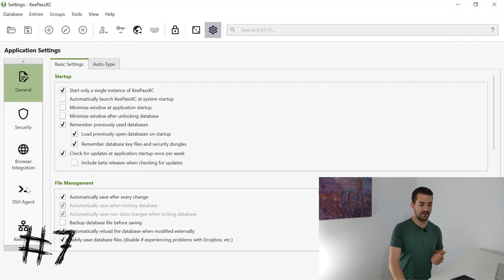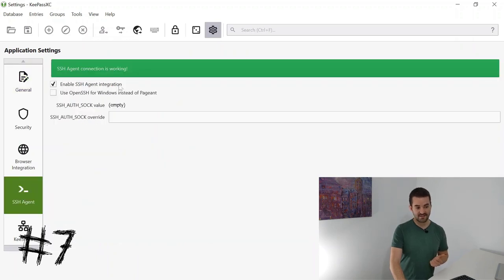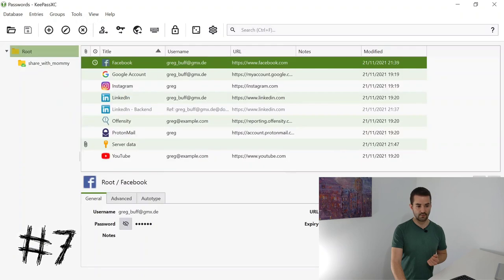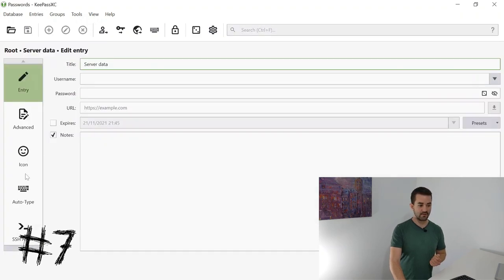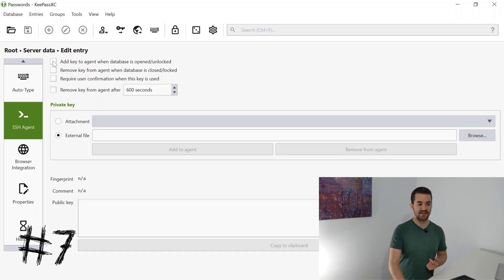If we save our SSH key as an attachment to an entry, we can use another useful feature from KeePassXC, which is the SSH agent. This integrates with OpenSSH or PuTTY and allows us to authenticate using this private key. We need to go to Settings, SSH agent, and enable SSH agent integration first, say OK, then we go to our entry, go to SSH agent and say add key to agent when database is opened or unlocked, and remove the key from the agent when the database is closed or locked.